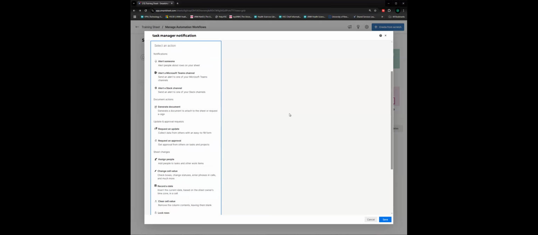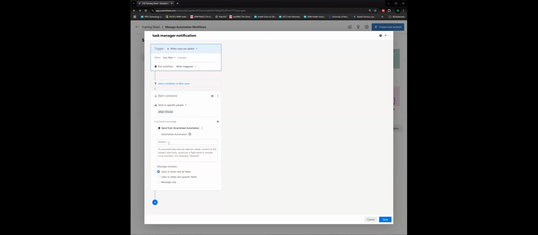So some of the main ones that I'll talk through is alert someone. This is a basic email. So it's going to go to the person's email. They can't do anything with it. It's just going to say, hey, here's this email. It's going to be a generic email that we create. You can see here, there's a body and a subject. So we want to put a generic type of message in here. But then down here is where you can add links to the sheet. You can put specific fields in there.